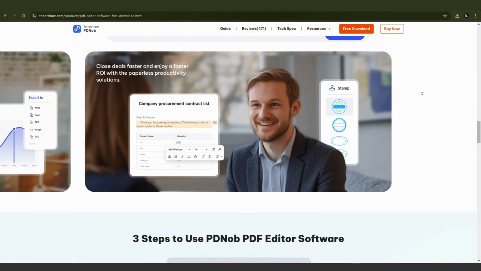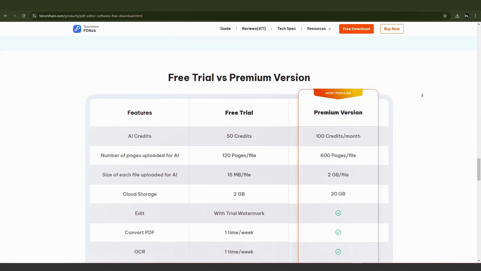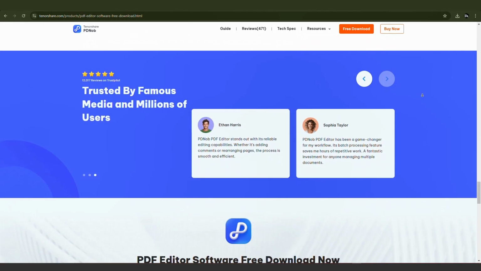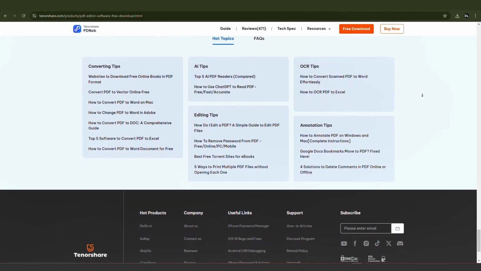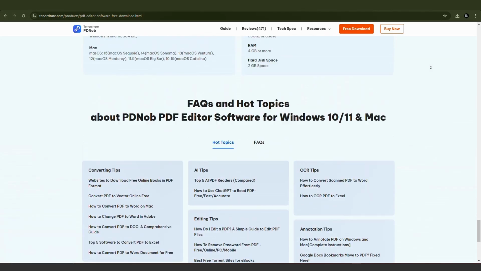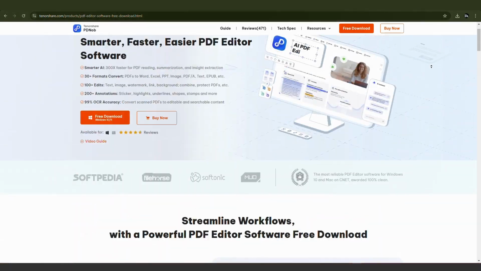With its advanced AI capabilities, PDNob AI takes productivity to the next level. It allows you to quickly summarize lengthy PDFs, saving time and boosting efficiency for students, professionals, and researchers alike. Now, let's see how easy it is to summarize PDF files using this tool.